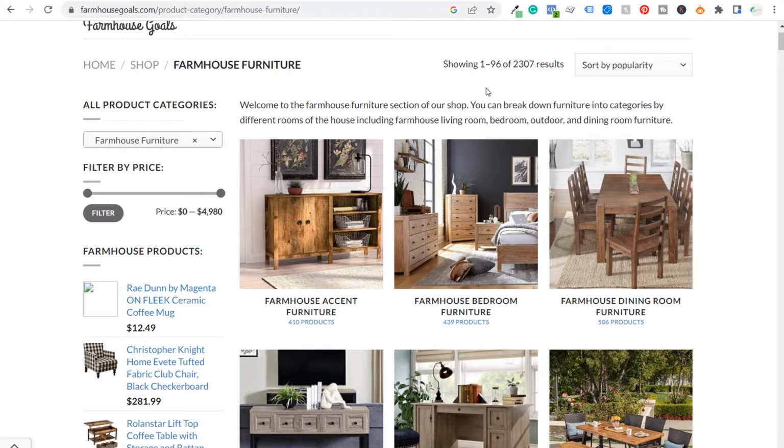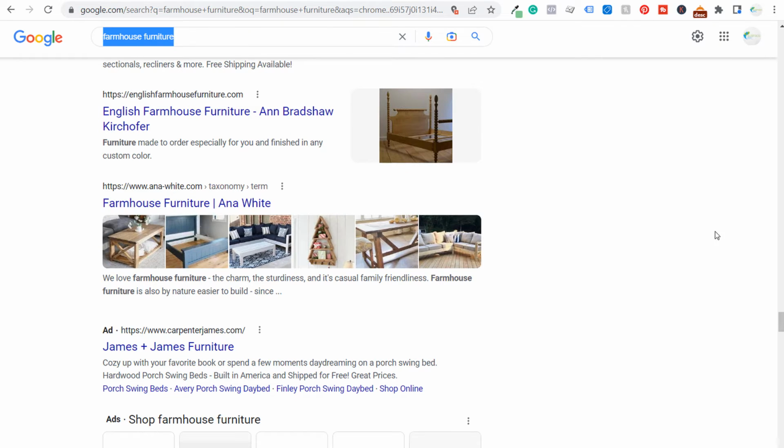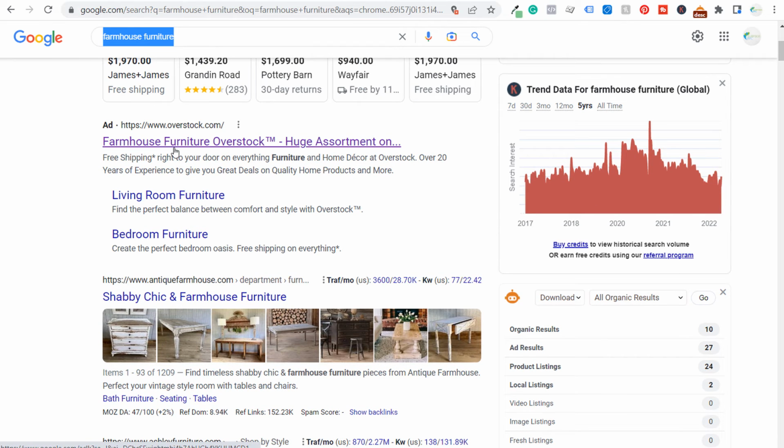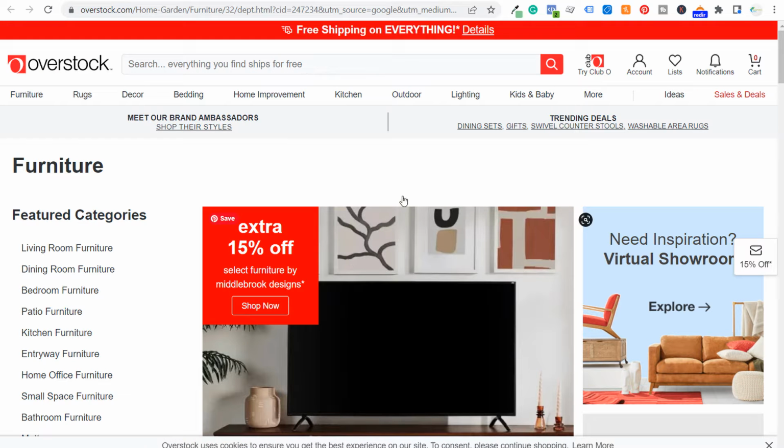There's really no offer on the landing page either, so I need to make sure I put my offer on the landing page. But let's look at Overstock's landing page. So for their advertisement, at the very top of the page, you can see they had the first advertisement here below the shopping ads. So if we click, this is what their landing page is.